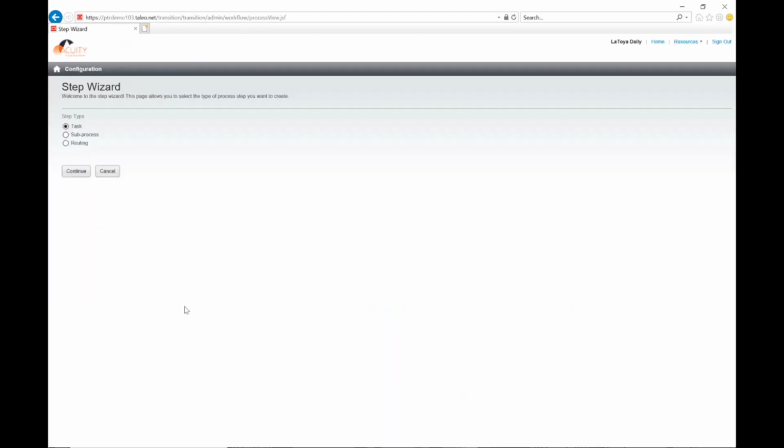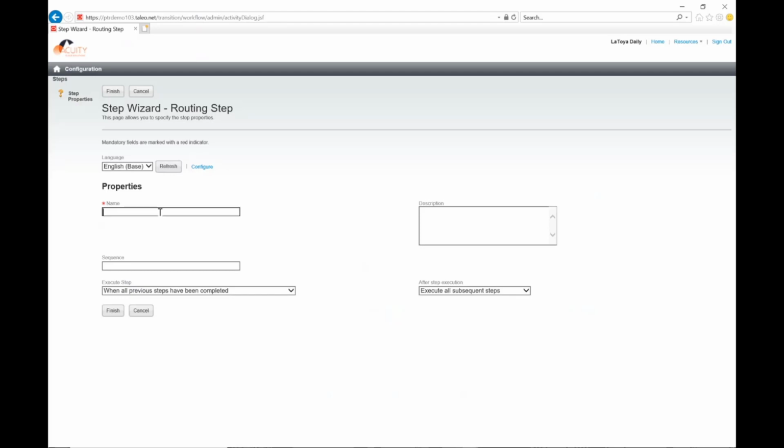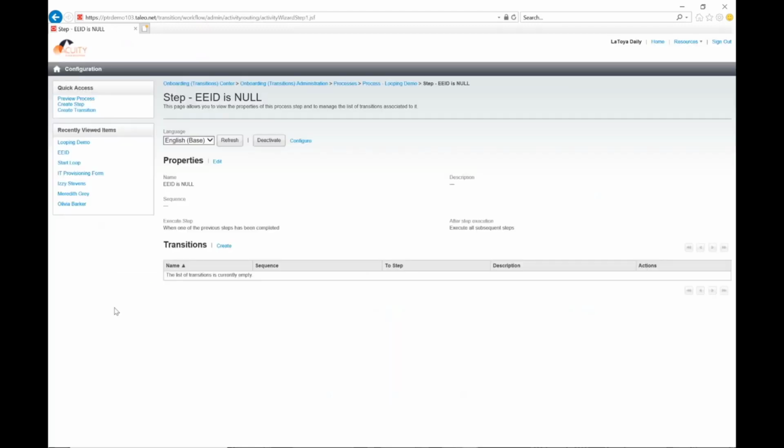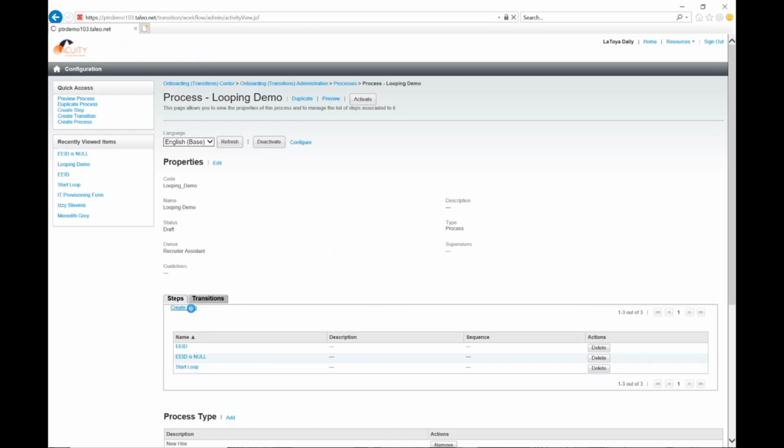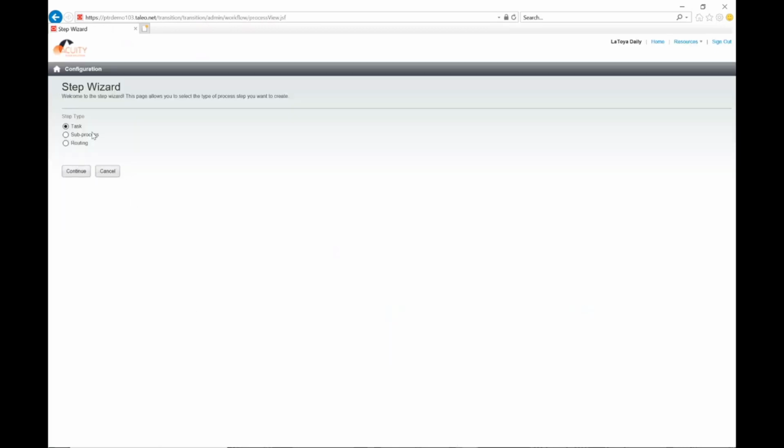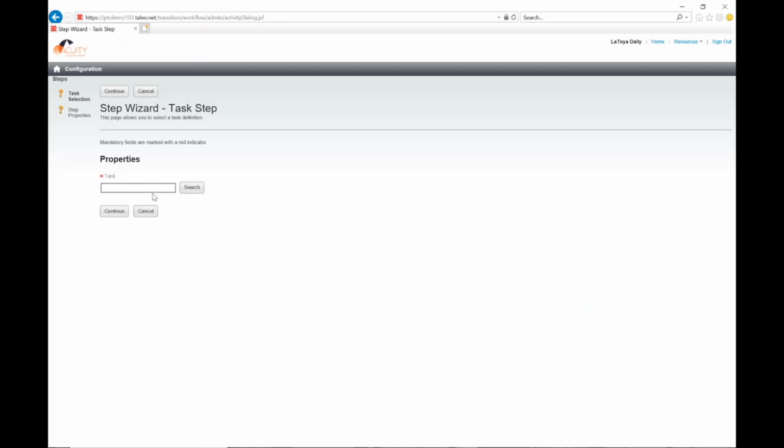I'm going to create my next step, another router for EEID is null, meaning that my employee ID has not been updated yet. I'm going to set this step as well to when one of the previous steps has been completed. Select Finish. I'm going to go back to my step list, and I'm going to create my final step, and that is a task for my IT provisioning form.